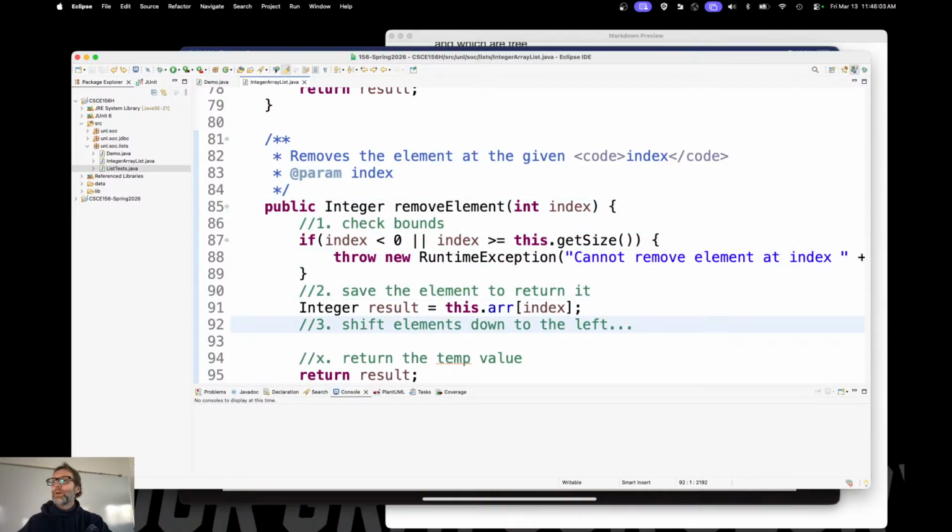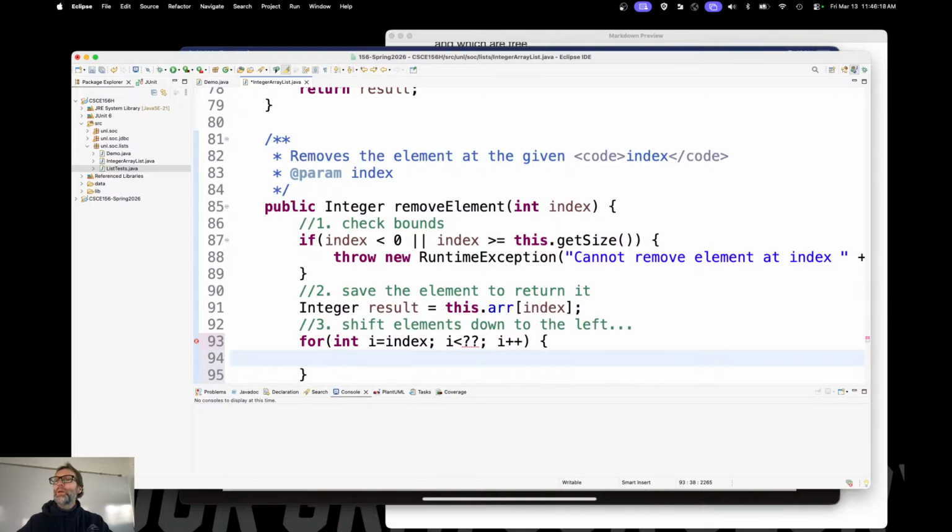Okay. How do I shift elements down? It's going to be a more traditional for loop. I starting where? At the index that you want to remove. I is less than something. I plus plus. And I'm going to be moving the I plus 1th element into the ith element. So this dot array of I is equal to this dot array of I plus 1. The one from over here gets moved over here.